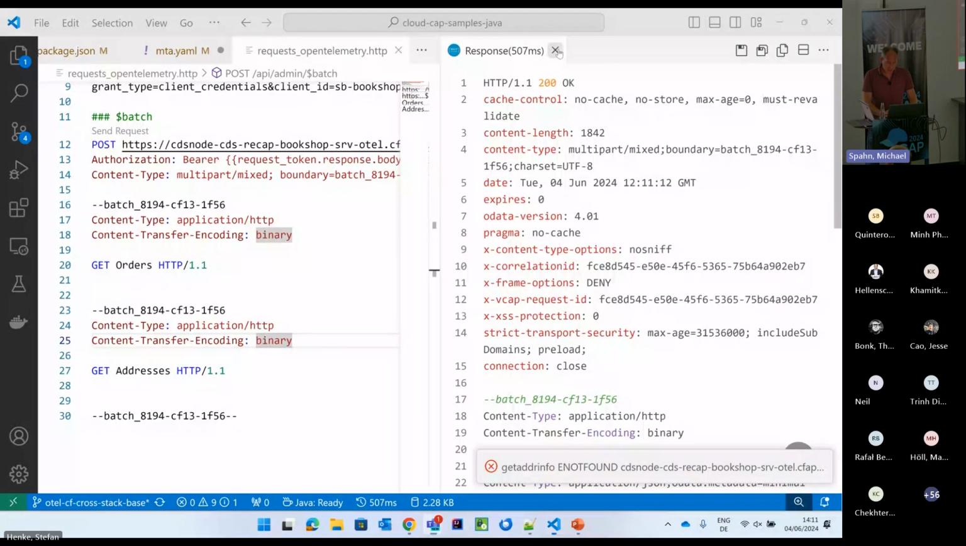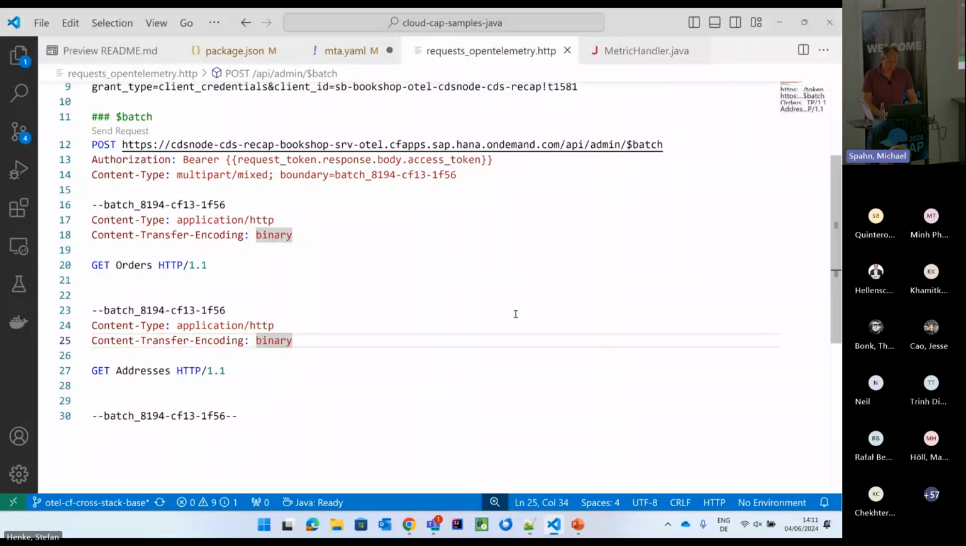Okay, so I have just executed that request. Let me quickly explain the request. That's a request on the bookshop application, which is basically an OData $batch request. And that consists of two logical pieces. One is a GET request on the orders endpoint, which basically just reads the orders from the local persistence of the bookshop. And secondly, I have this GET request to the addresses entity. And if you remember the diagram, this will actually do a remote call into the second business partner application to fetch the addresses from there.